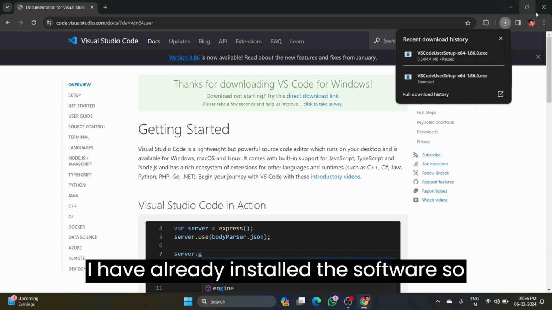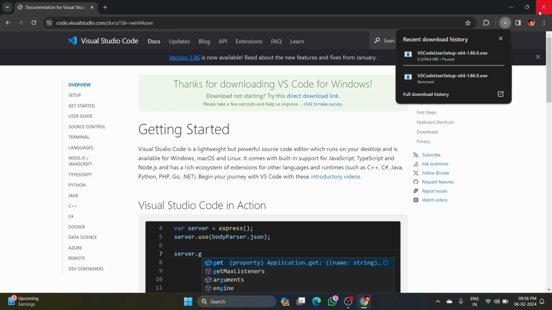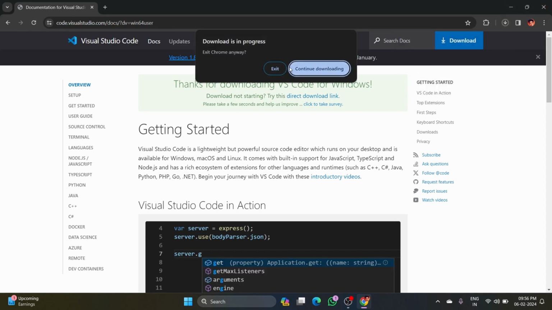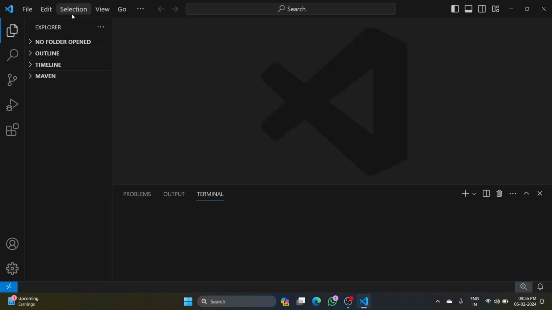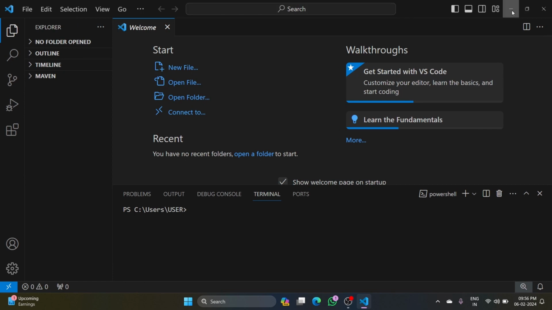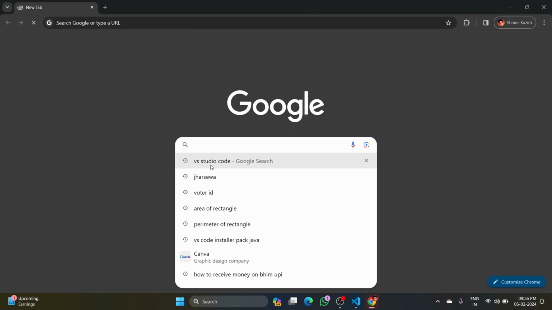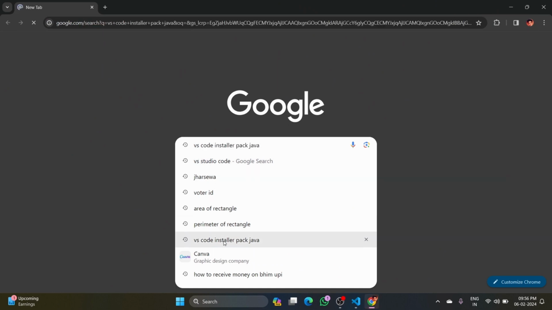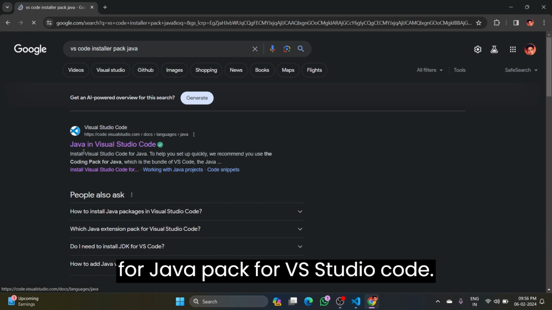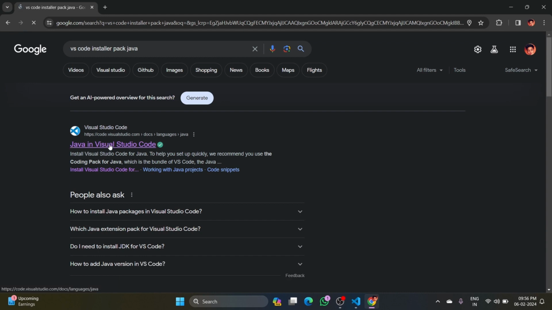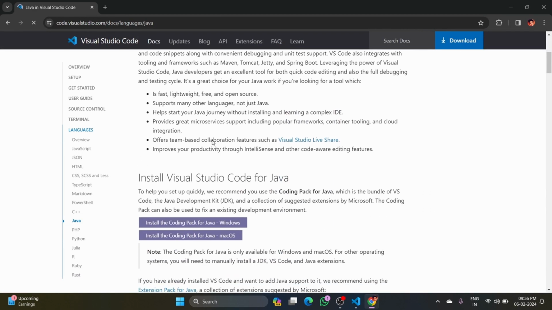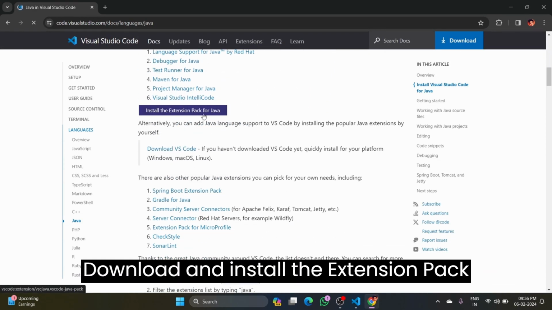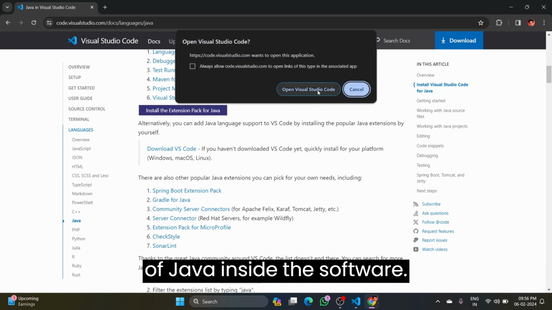I have already installed the software, so I'm not downloading it. Then again, go on the browser and search for Java pack for VS Studio Code. Download and install the extension pack of Java inside the software.